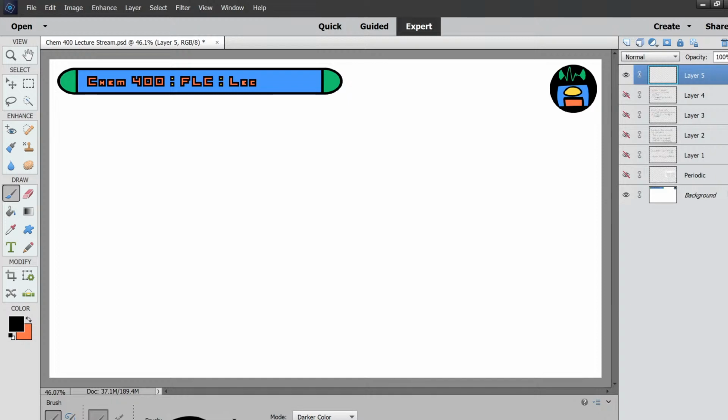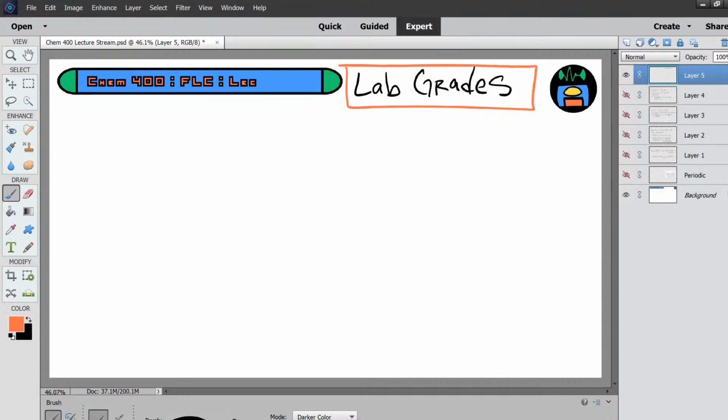Now, let's talk for a minute about lab grades. So how do you earn the lab portion of the course, which, as we talked about in lecture, is worth 30% of your letter grade?